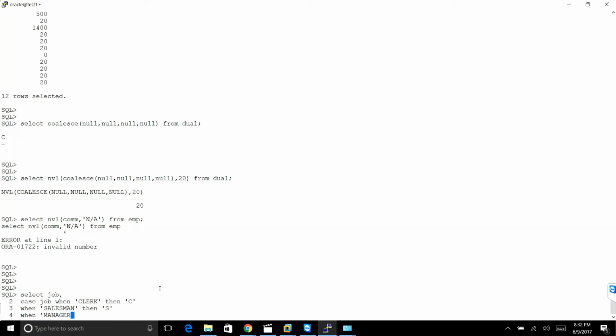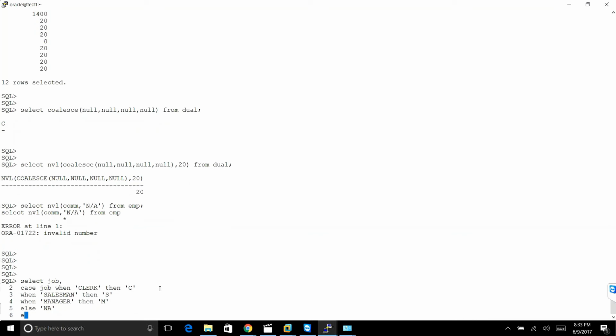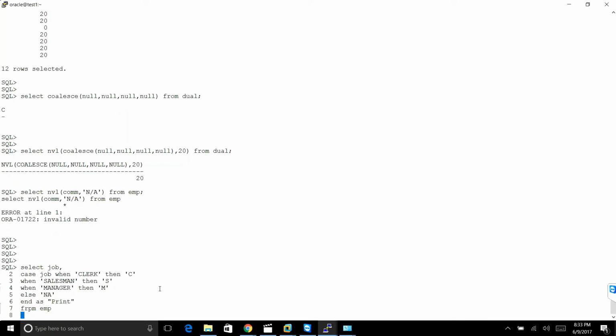When manager, then print M. Else, if it doesn't match, print not available. After that, end this function, end as. Print that will be a column name from M table.